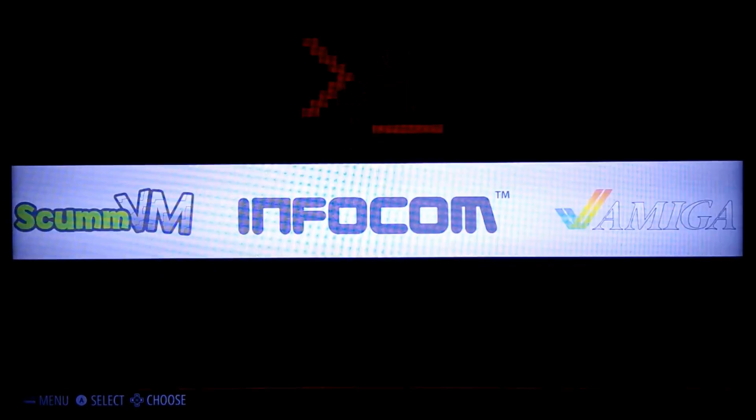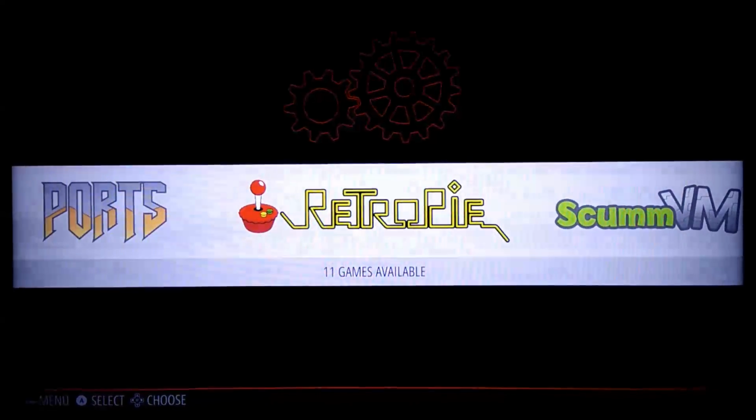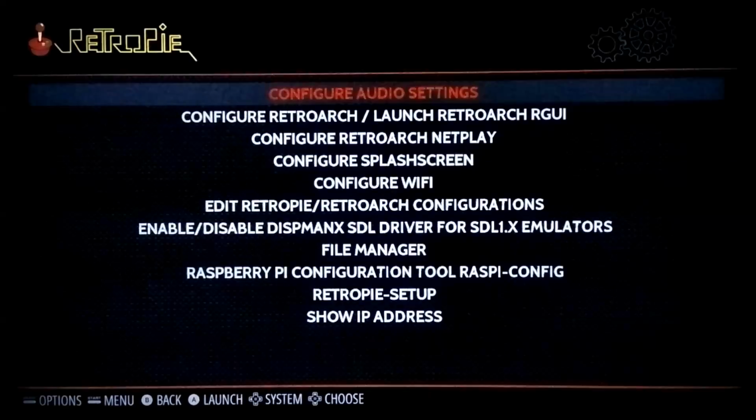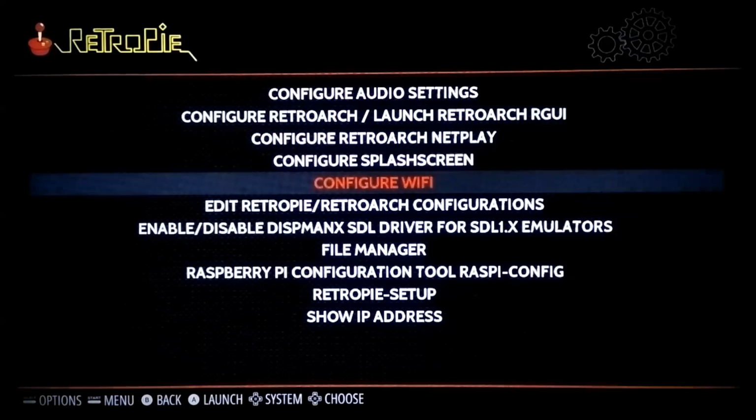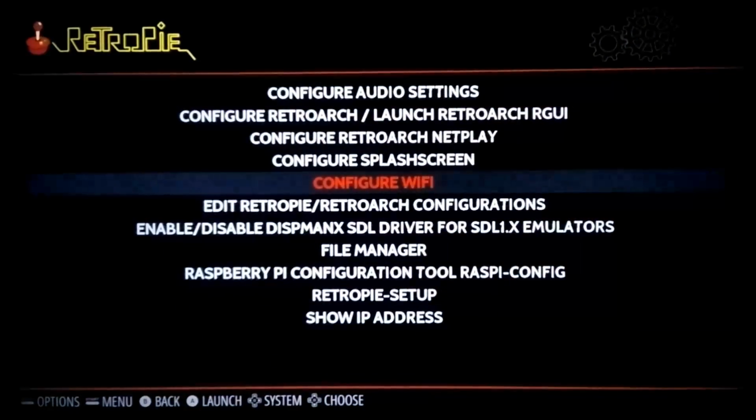So first thing you're going to want to do when you set up your first build is you're going to want to go into the RetroPie menu. And in my case, I want to configure my Wi-Fi first, since I have a Wi-Fi dongle, but if you don't have a Wi-Fi dongle, then you can just skip this step, because it will just work over Ethernet.